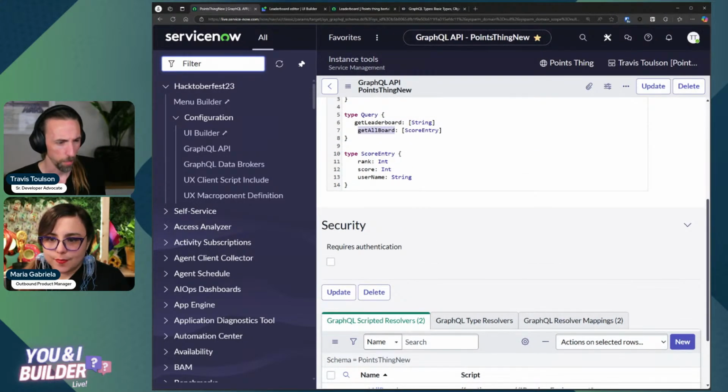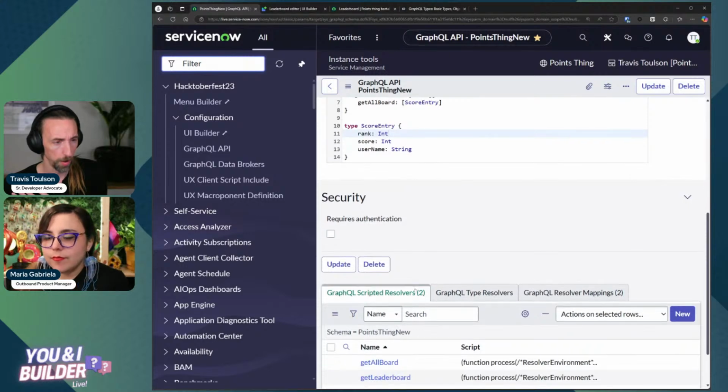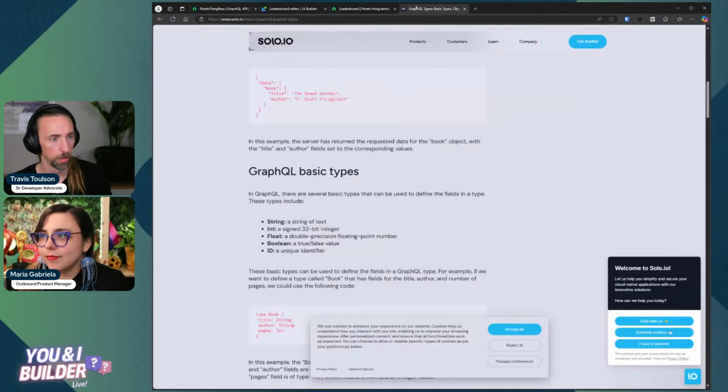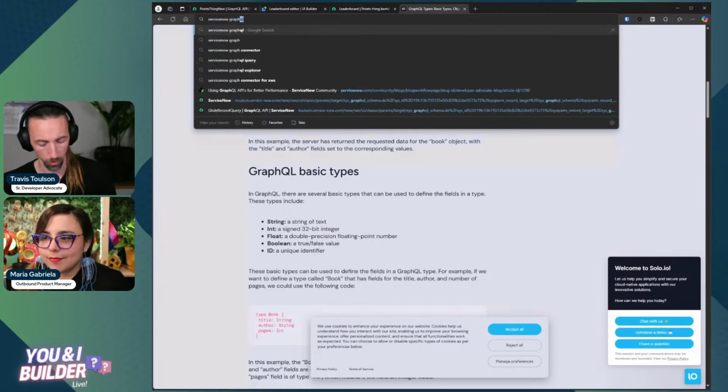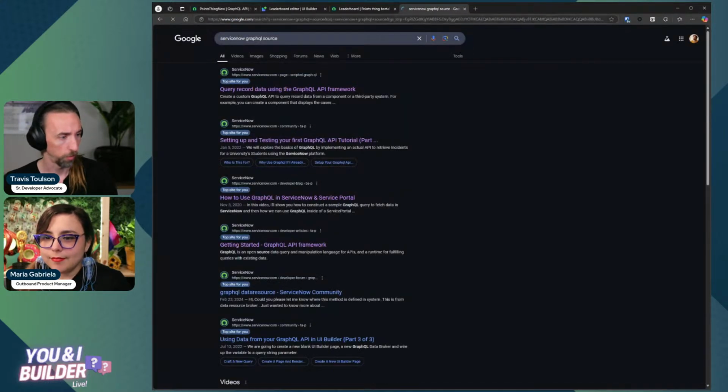Now, I believe that I need to add some source mapping to this. And we're going to go to GraphQL source. And I'm going to pull up that fancy John Lind series.